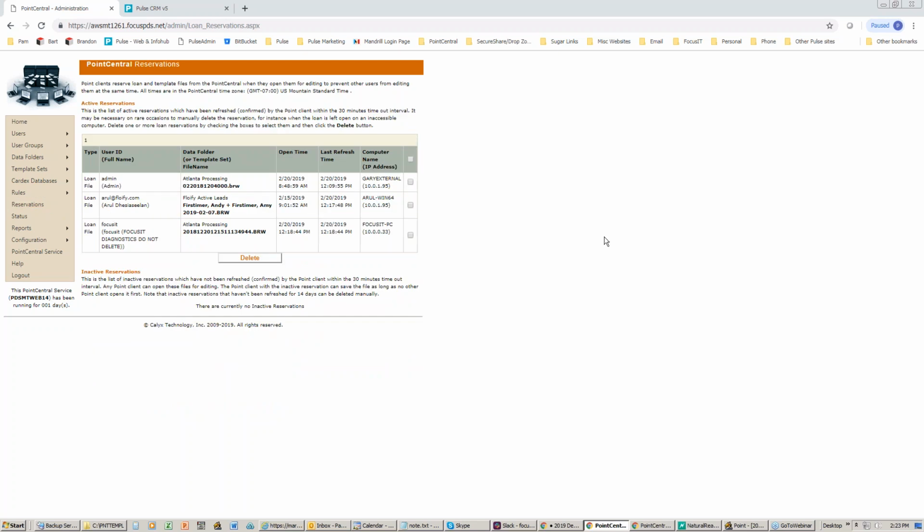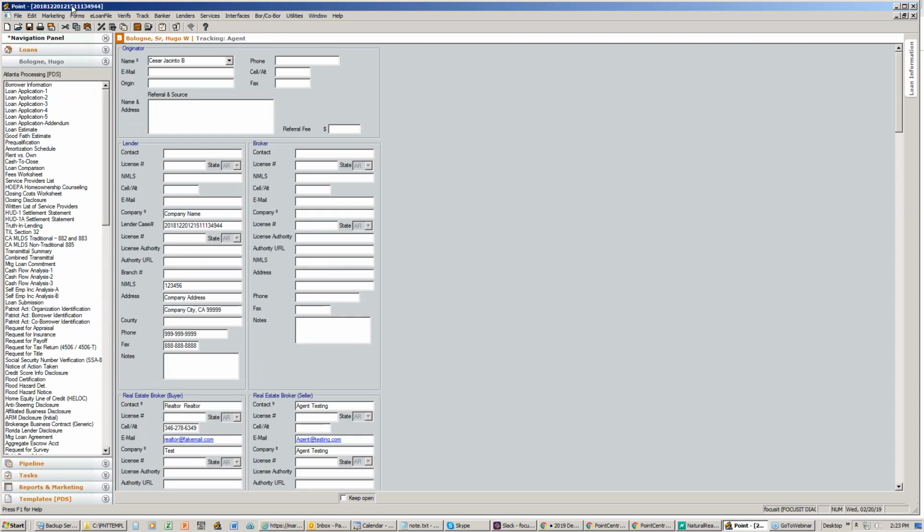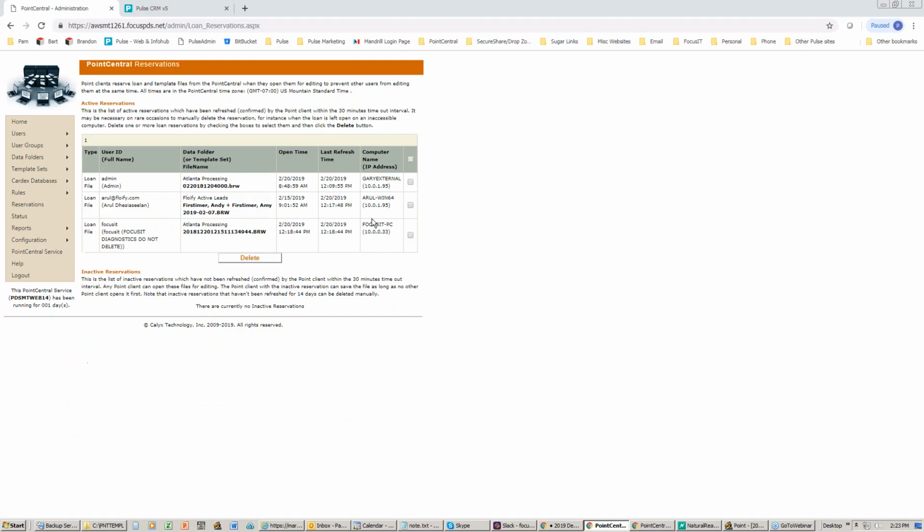Reservations. Everyone knows when a file gets opened in Point, it places a reservation on that file. So my loan that I have open right now, the last 4 digits is 4944. If we come into reservations, you'll see here that it's showing that my file is open. They're showing what folder it's in, and they're showing who has it open. Okay, so you can come in here and you can see who has what file open. And you probably ask yourself, why do you care? Okay, so long as people are working and the job's getting done and the loans are making it to the closing table, it doesn't really matter, which is perfectly fine.